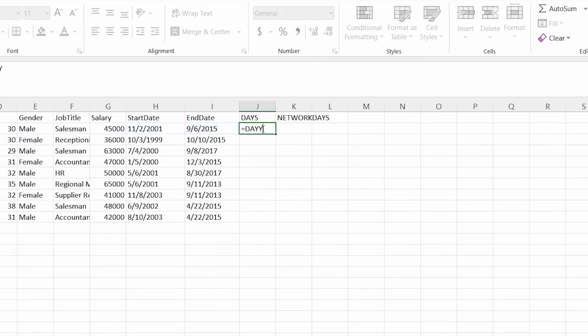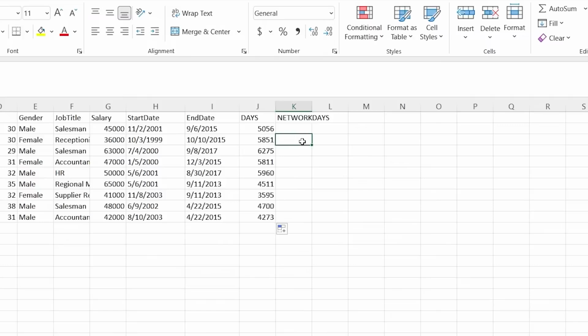So let's do DAYS. We want to choose our end date. So this is our end date. That's kind of backward from what you think. End date to start date. You think start date to end date. So you have to start with this one, and then we're going to choose the start date. And now it's going to tell us how many days it was from here to here. And this one, it's 5,056.